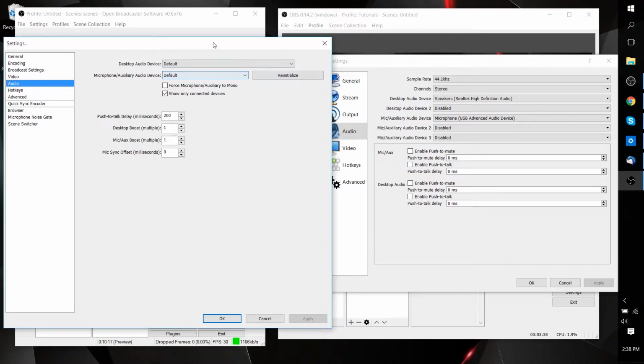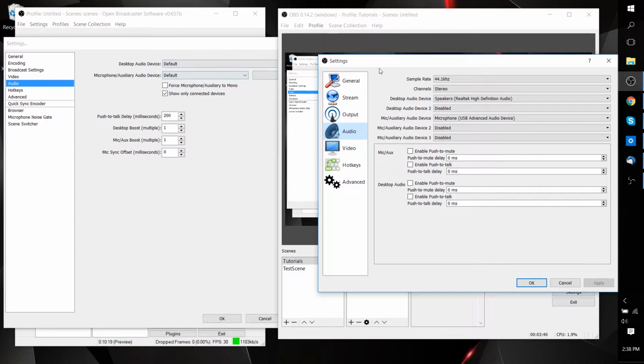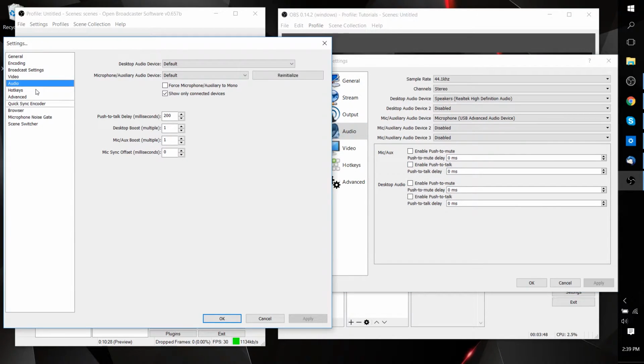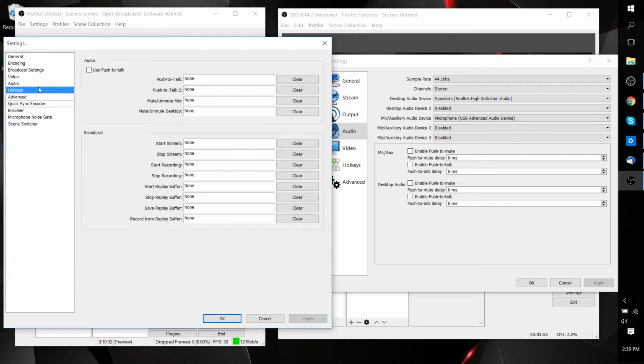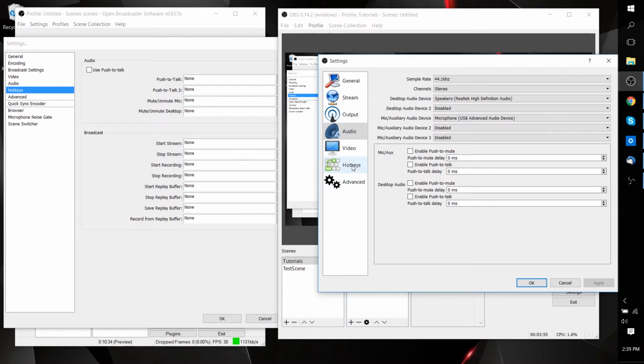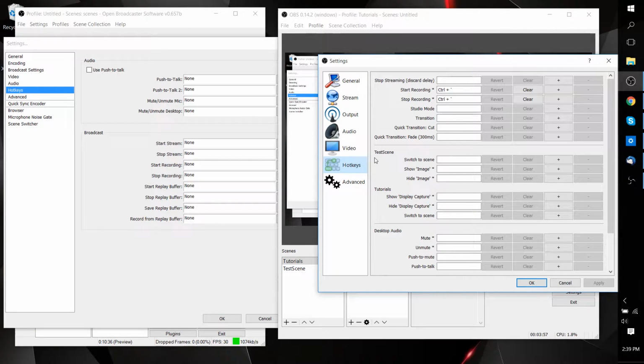In audio, basically the same settings. You can choose your microphone in a different location, and you still have the ability to enable push to talk over here. I think this setting for push to talk is actually somewhere down there. It's definitely in the original OBS. One of the more important things, of course, is going to be hotkeys. You can see in OBS Studio there's a few more hotkeys available to you.